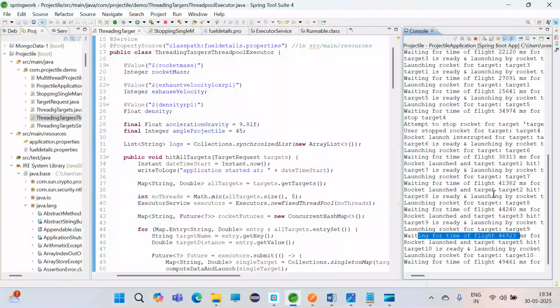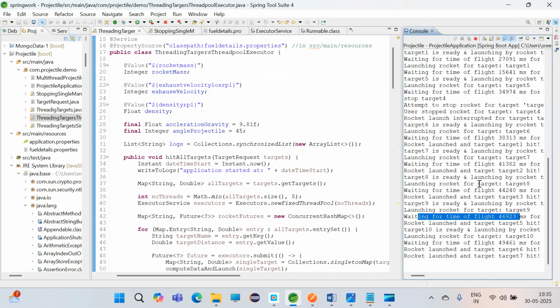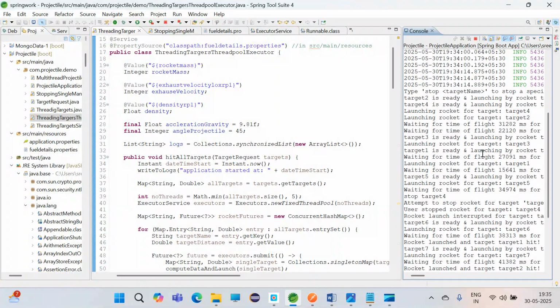Each thread calculates the time of flight and everything for each target in that particular chunk. Each thread will stop or sleep for that particular time in milliseconds, and then the output is being printed. So that's how it works. See, target 6 is hit, target 7 is hit, 8 is hit. Yeah, all these things happen.